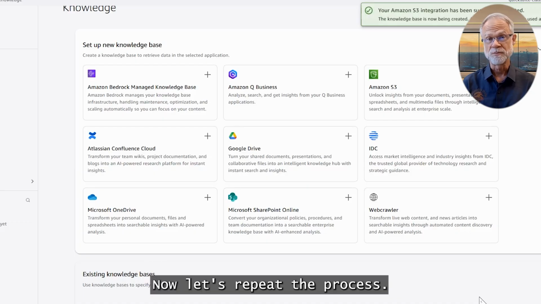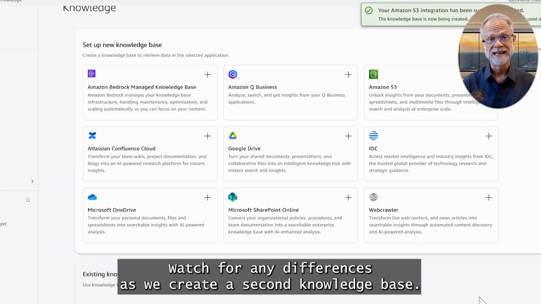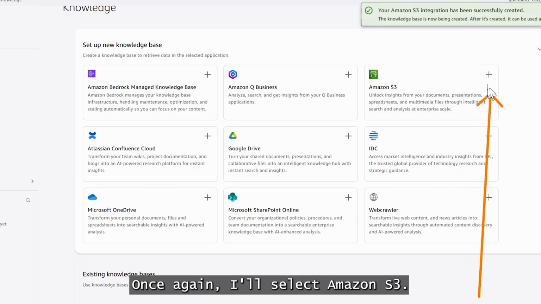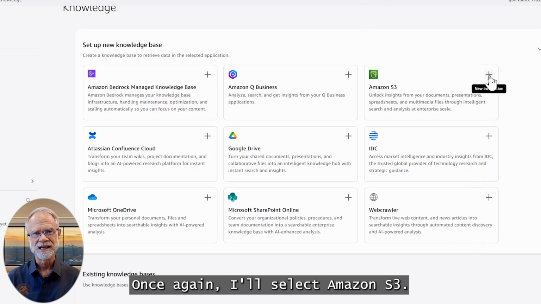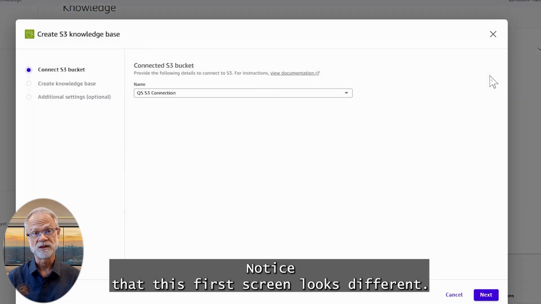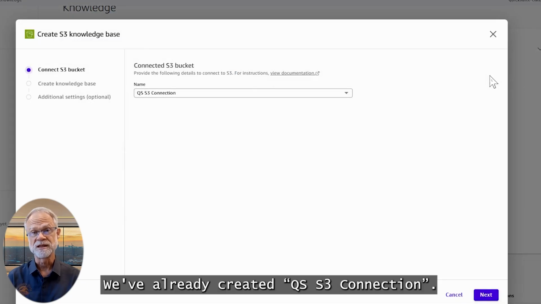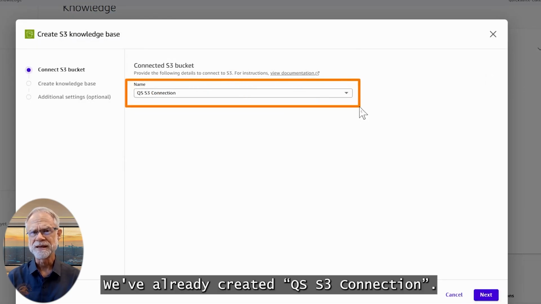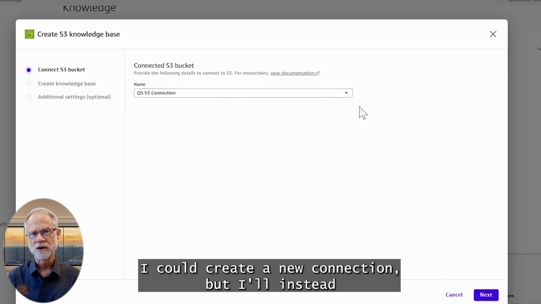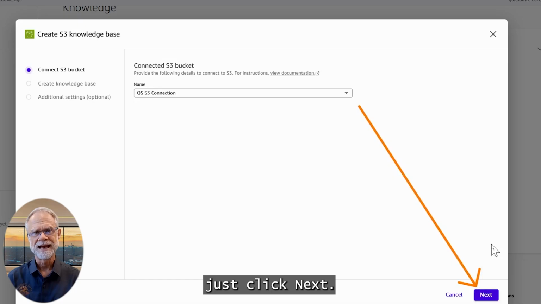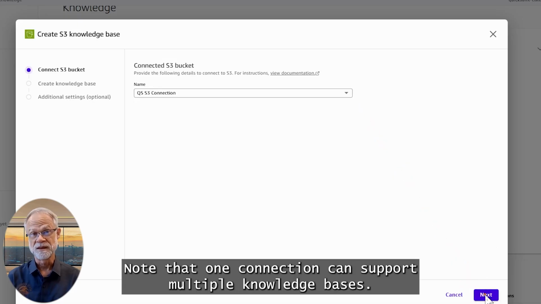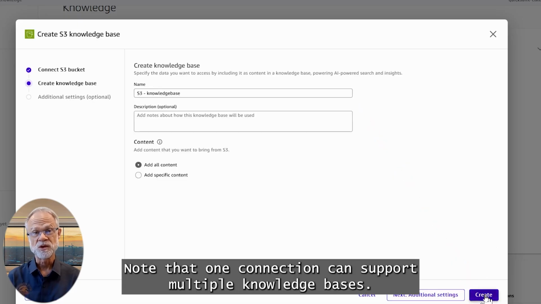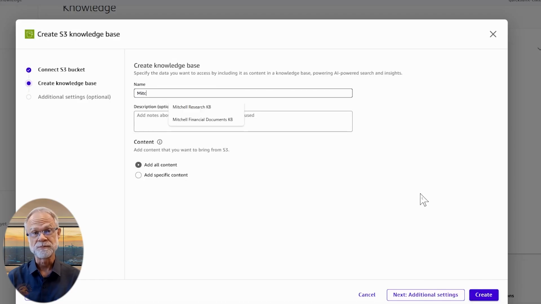Now let's repeat the process. Watch for any differences as we create a second knowledge base. Once again, I'll select Amazon S3. Notice that this first screen looks different. We've already created QSS3 connection. I could create a new connection, but I'll instead just click Next. Note that one connection can support multiple knowledge bases.